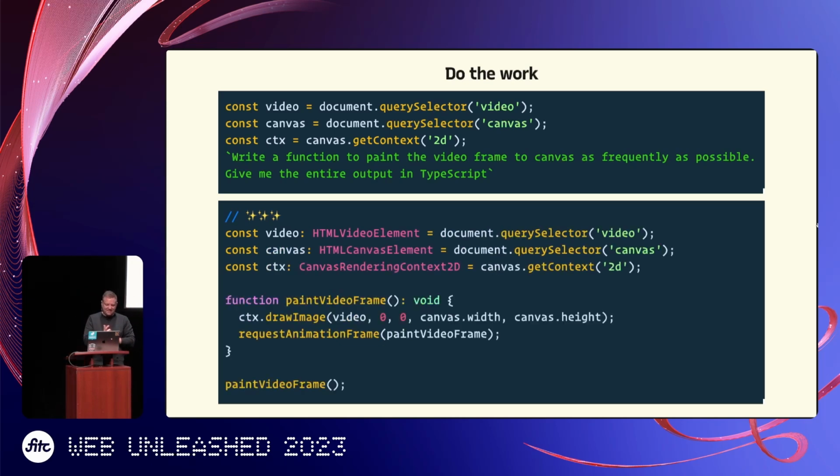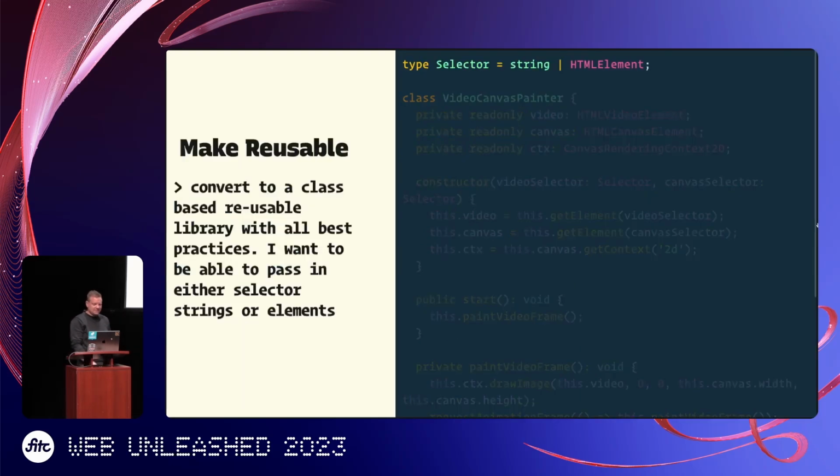This is really great for scaffolding out your first half an hour of actually coding. Select the things on the page and then say, all right, write a function to paint the video frame to canvas as frequently as possible, give the entire output in TypeScript, and boom, you got it out the other end.